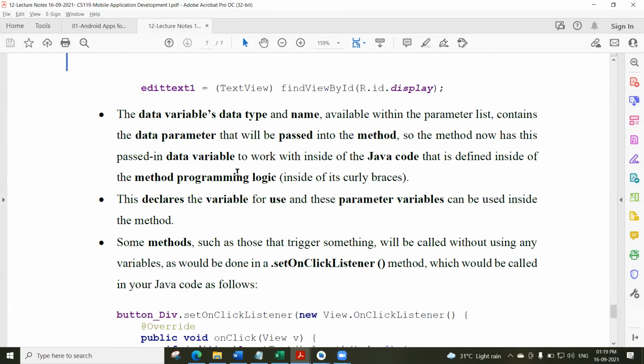The data variables, data type and name available within the parameter list contain the data parameter that will be passed into the method. So the method now has its passed in data variable to work with inside of the Java code that is defined inside of the method, based on programming logic inside of its curly braces. Now you can have a view on the existing Java code. You open and match with this bulleted information. This declares a variable for use, and these parameter variables can be used inside the method.